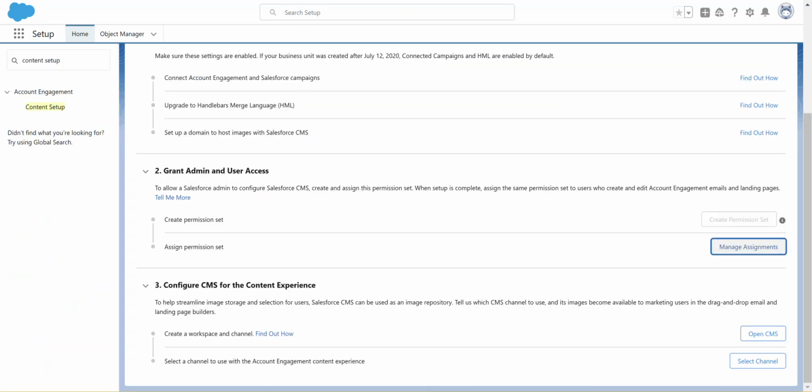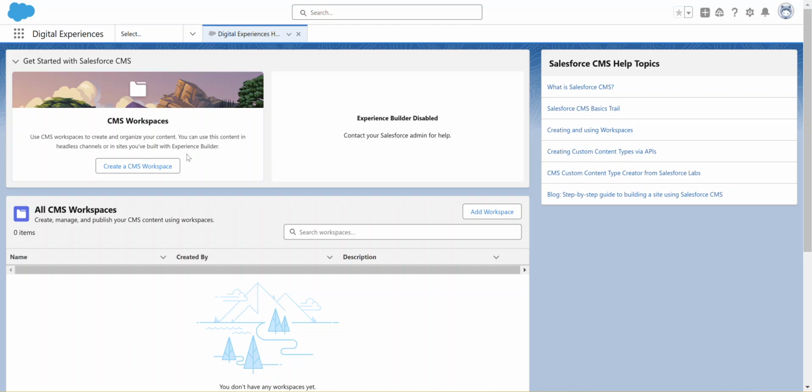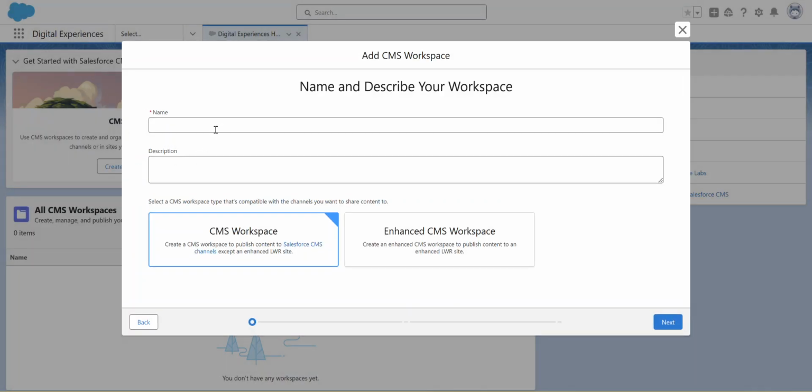So I'm going to close this out. Now I'm going back up to content setup. So I'm back here in the quick find content setup, and now I'm going to open the CMS. Close the pop-ups. Here's where I can create the CMS workspace. You can name this whatever you want. Remember that you're not going to be able to delete a workspace, but you can rename it. I keep this very generic, maybe account engagement, which means that any images that I'm using for account engagement for either emails or landing pages will be stored here. So I leave this under the CMS workspace.